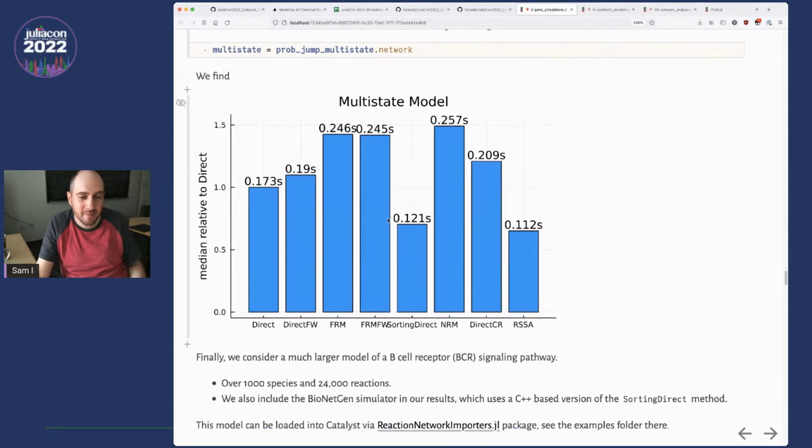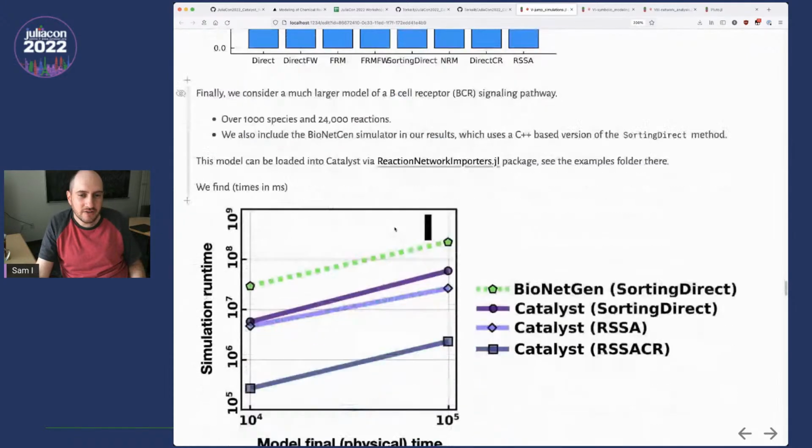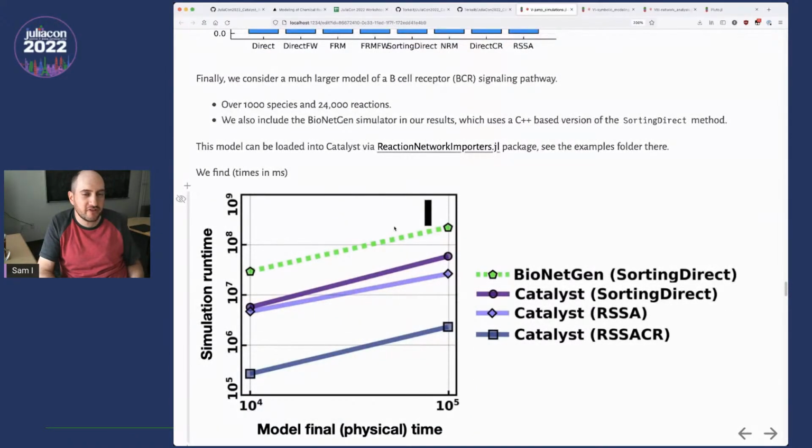And just to make a big jump now, Torkel mentioned this B-cell receptor signaling pathway model, which has about 1,000 species and 24,000 reactions. So it's a very big model. And we can load it in using the reaction network importers package. This is a SciML package that can load BioNetGen exported files into Catalyst. So it's a way to get models that are developed in another simulator into Catalyst.